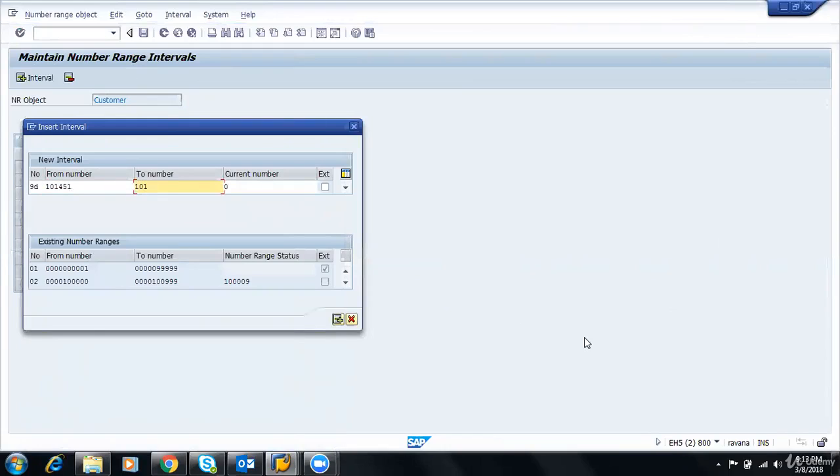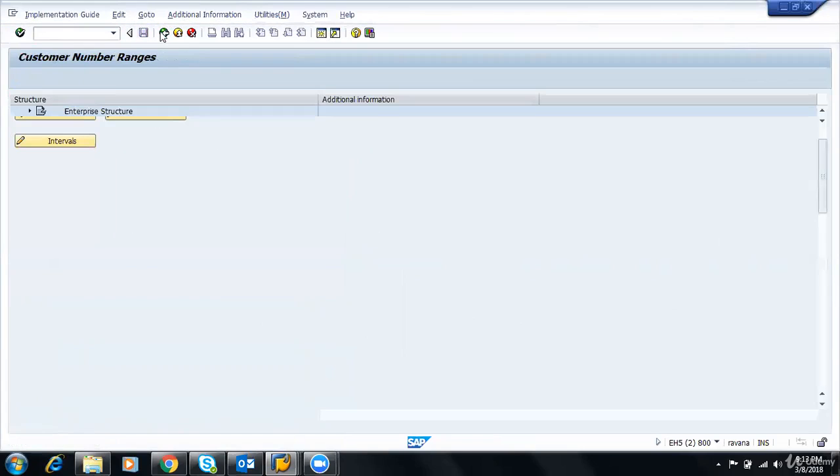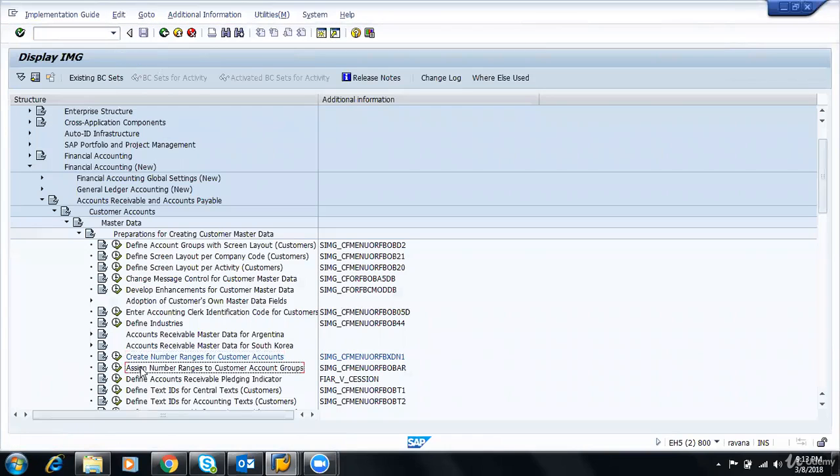However, 499. Approximately 50 customers can be created. So choose the number range properly, wisely, so that the numbers are available for use by others as well.